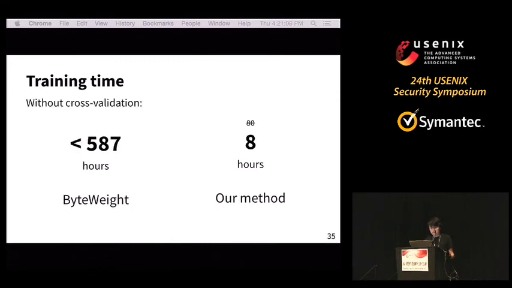But if we take out the cross-validation, our method would take 10 times less to train, because each of the neural networks is trained completely independently. Whereas with ByteWeight, there's a lot of work that's shared between each of the 10 folds, so presumably it would take somewhat less time, but maybe not 10 times less.